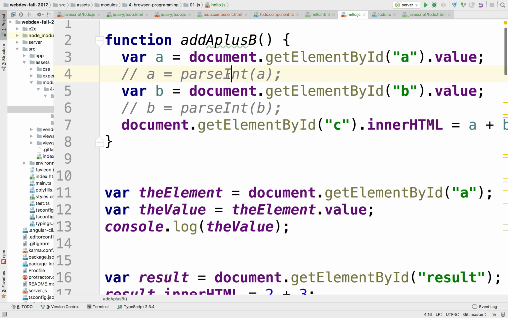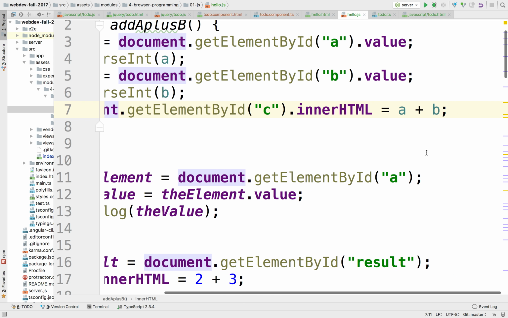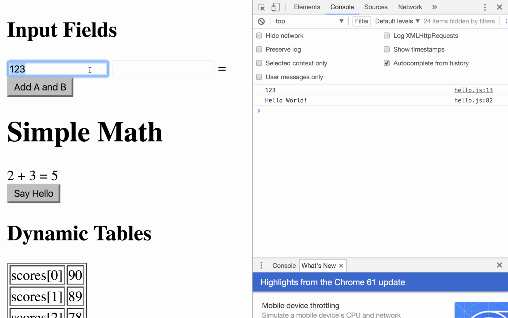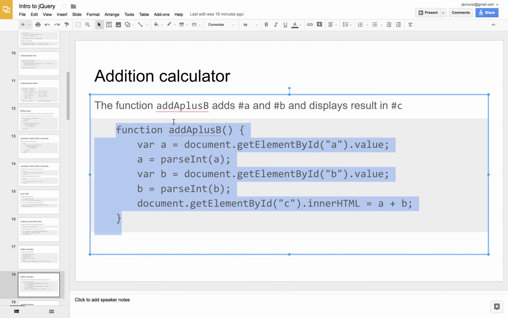So we need to explicitly tell it that no, these are not strings, they are integers. Parse them as integers, and now the plus sign, it's overloaded. It knows that if these are strings, it's going to concatenate them. But if these are integers or numbers, they're going to be added as arithmetic addition. All right, so let's see.